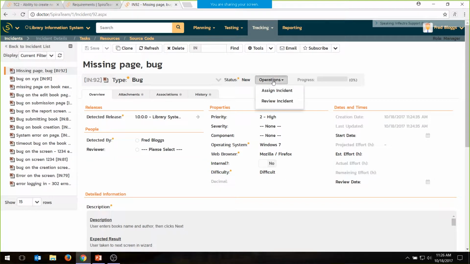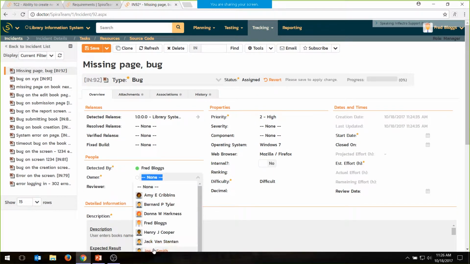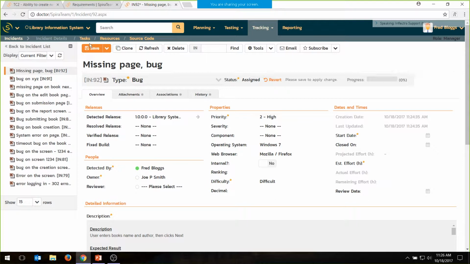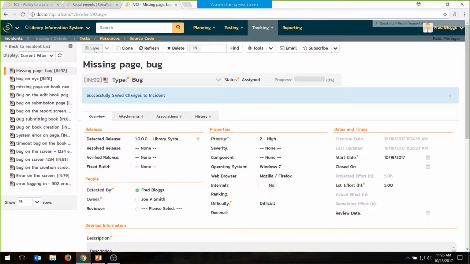So we would go in here, and I can assign this to, let's say, Joe. So let me assign that to Joe. And hit save. It'll warn me if any fields are required, and they are, so the start date needs to be set. And we do have effort tracking built in, so I can track how long it's going to take. I think it will take 5 hours. We'll actually see when we get through this.